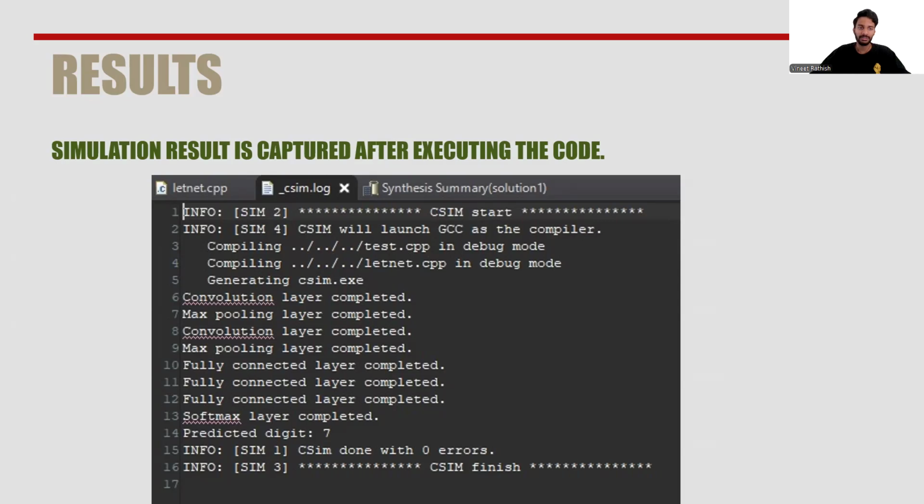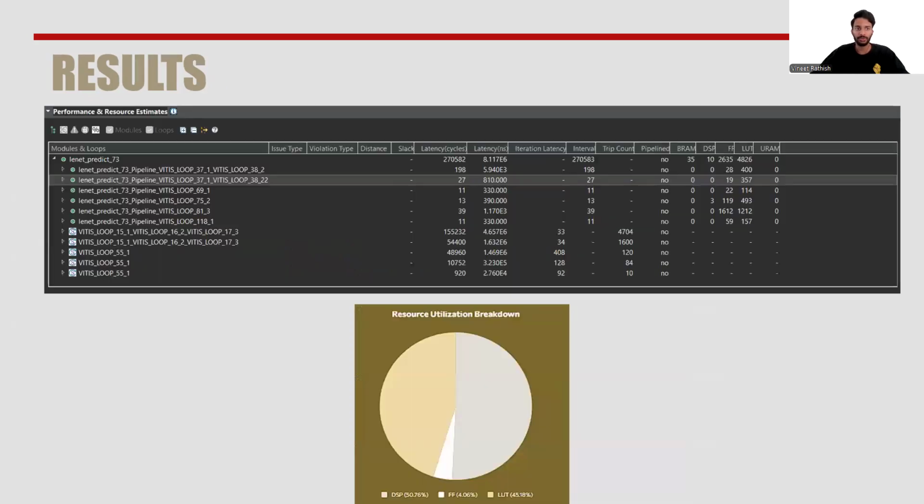We have successfully passed the simulation of our project, and we have performed synthesis, and this is the resource utilization that we have obtained. As you can see, we have 35 BRAMs, 10 DSP slices, 2,635 flip-flops, and 4,826 LUTs. Overall, this consists of 50 to 51% of DSP slices, 4% of flip-flops, and 45% of LUTs. We have noted this down in the pie chart below.